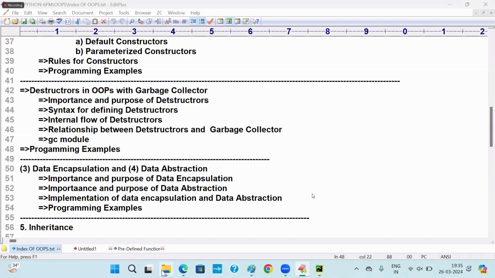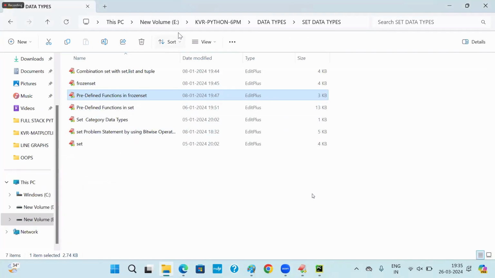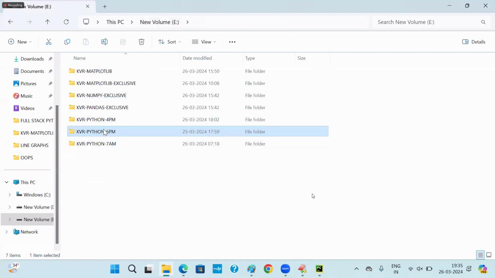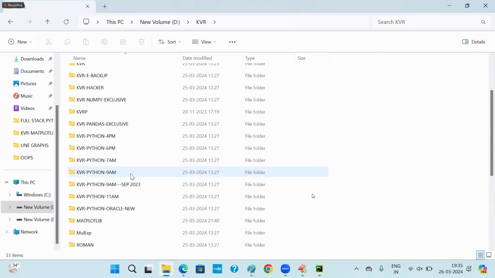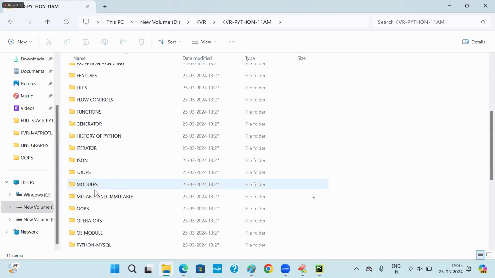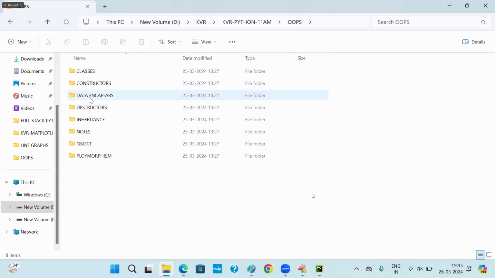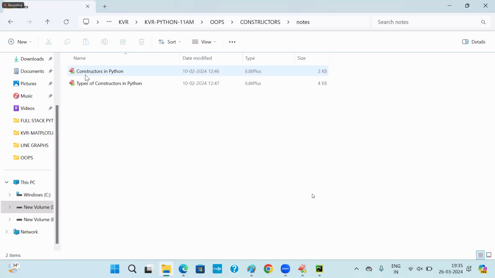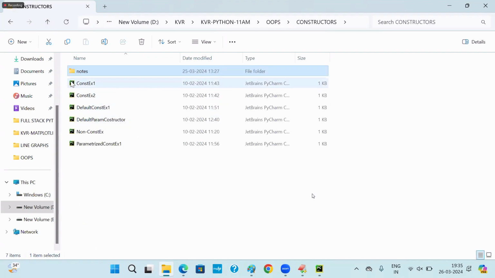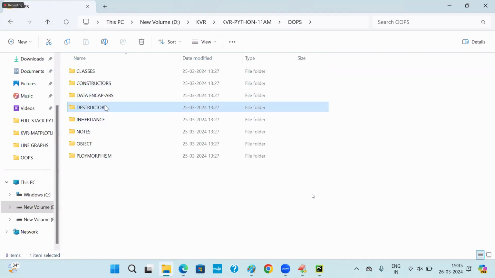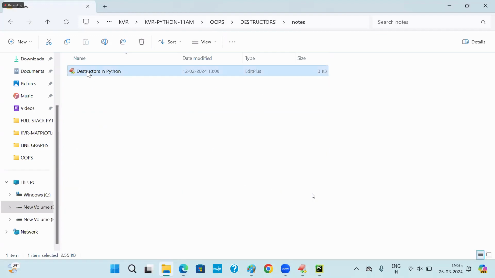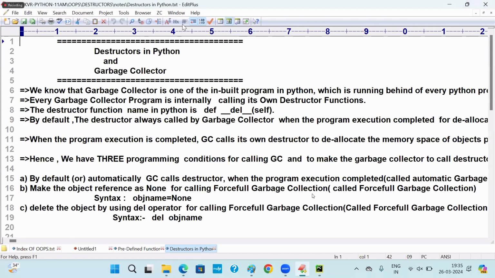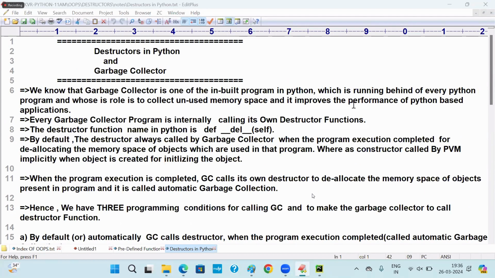So I am showing the documentation now. Go to this place. Now here I will go to D colon. I will take it by 11 a.m. I'll go to destructor. Notes I will show you. Not constructor, so go to destructor. Open the notes and see. Start reading everybody. Come on quickly.